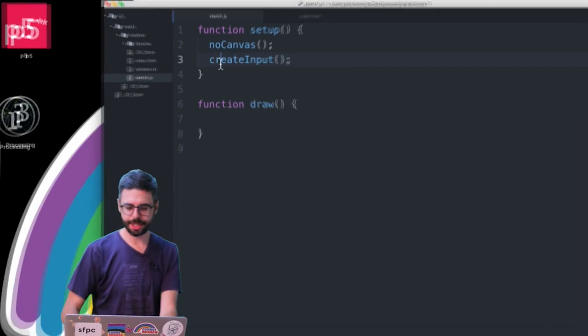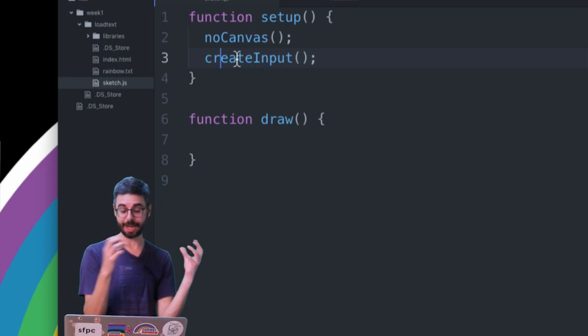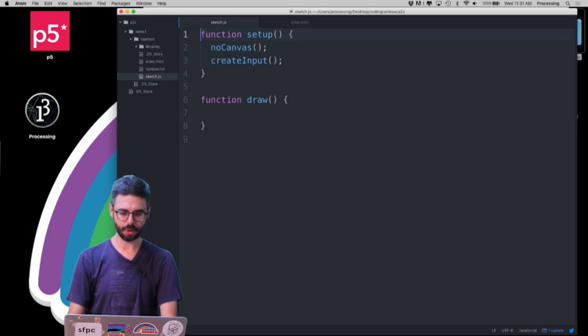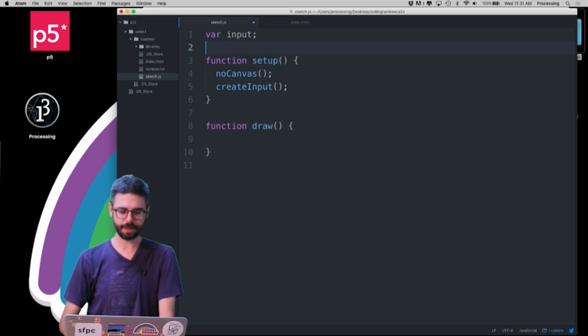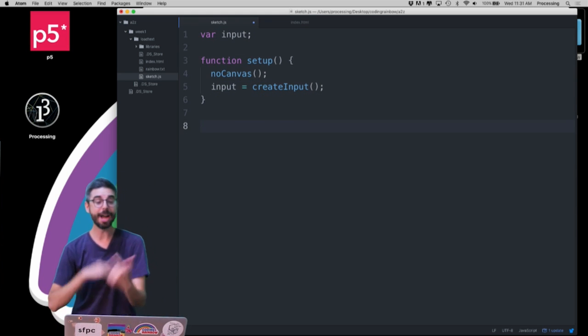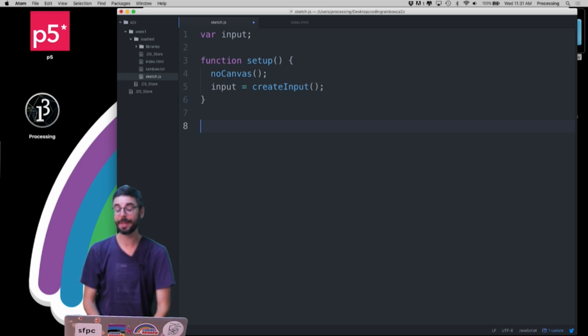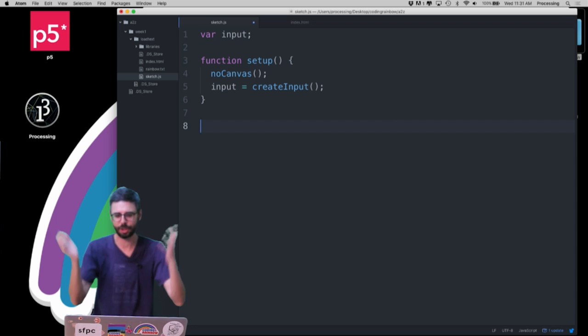So first of all, this input text box that I've created on the screen, I need to store a reference to it in a variable. So I'm going to create a variable like input. I'm going to say input equals create input. And by the way, I'm actually going to take out the draw loop. There's no reason for P5 to be continuously looping right now because I'm not using that aspect of P5, which I might later, but there's no canvas, there's no animation.